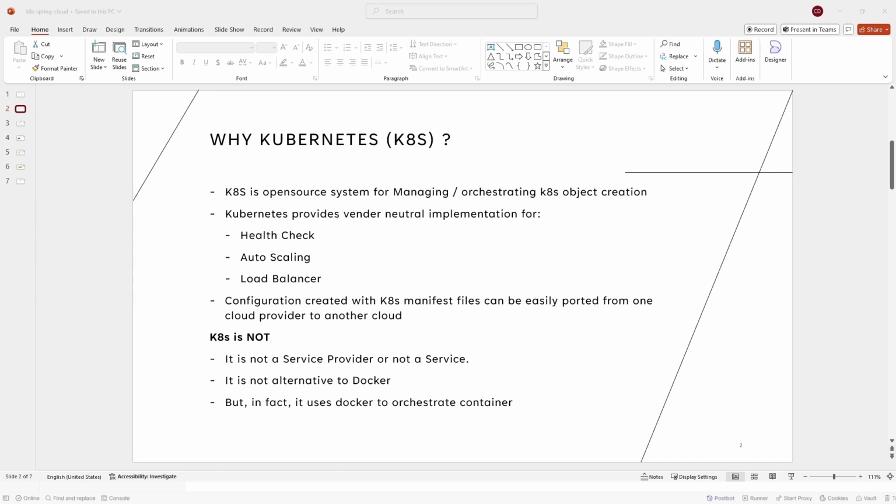With this, it is also important to understand what Kubernetes does not do for us and what is not Kubernetes. So the first thing is Kubernetes is not a service provider like Amazon services. Also, it is not in itself a service. Many times we think that EKS is Kubernetes, but EKS uses Kubernetes to provide the managed service. Internally, it uses all the required details that are needed to create the Kubernetes cluster.